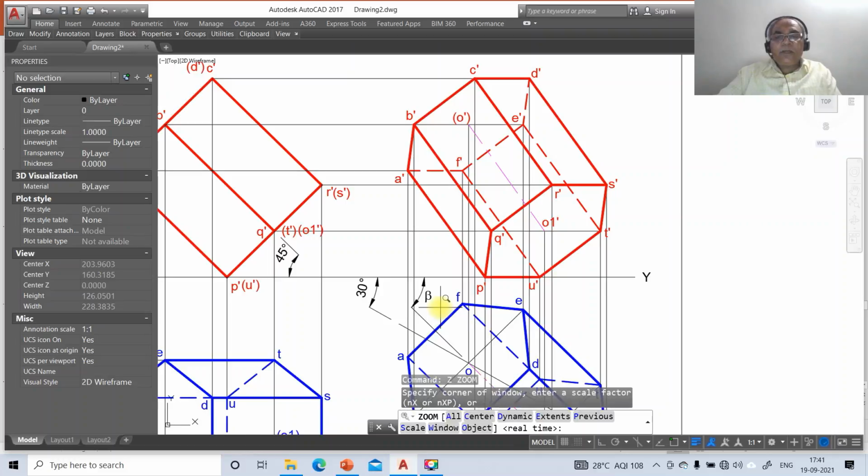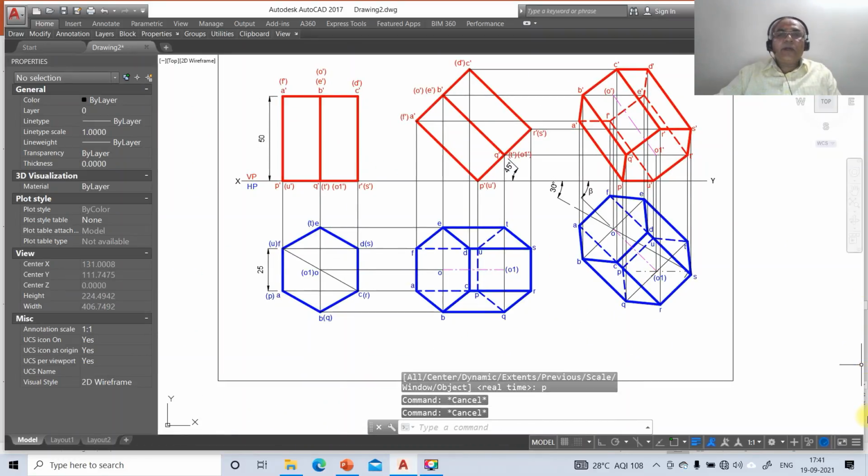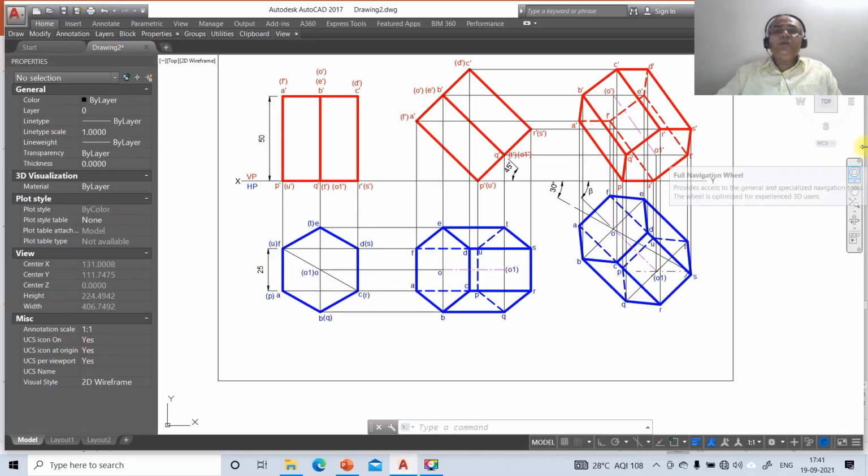So this is how you will be able to complete the drawing by using AutoCAD software. So this drawing and this drawing is exactly the same. Of course, the projections we need not have to show, that is only for the reference. So this is how we can draw the drawing by using AutoCAD software. Thank you.